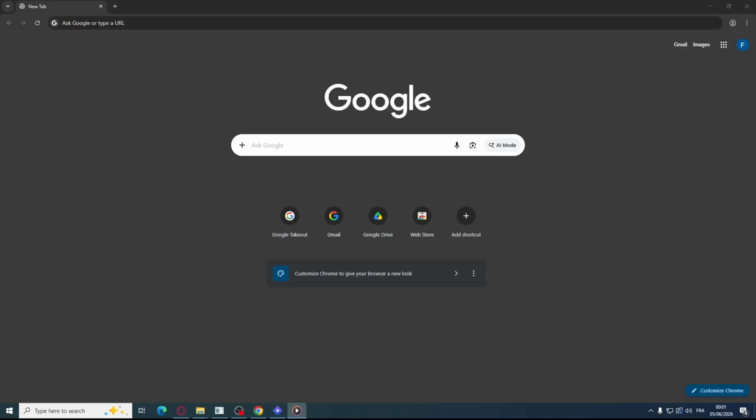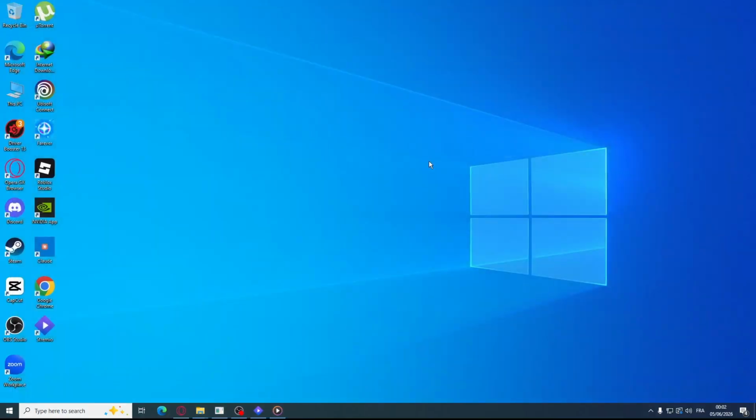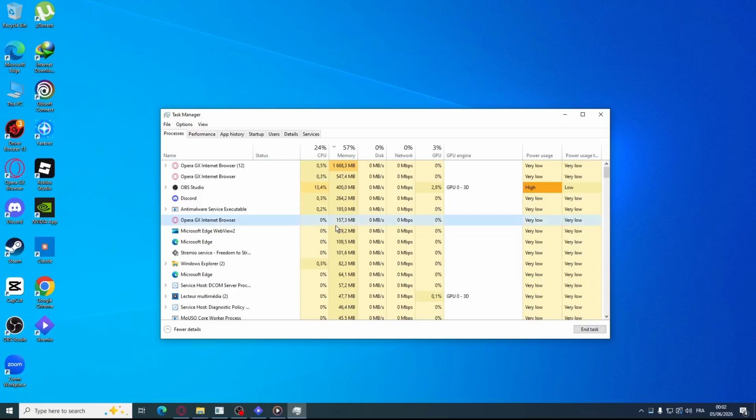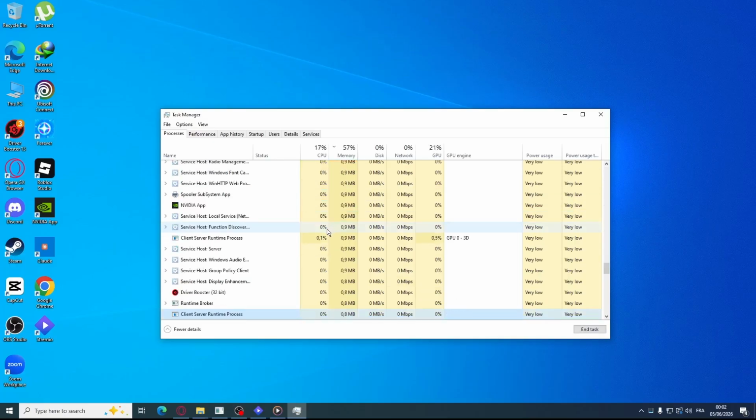Here's how to fix Google Chrome running slow and lagging. First, close all Chrome windows. Open Task Manager by pressing Ctrl-Shift-Escape. Search for Chrome and end all Chrome processes. Reopen Chrome and check if it is faster.